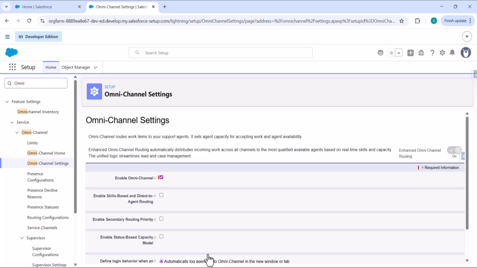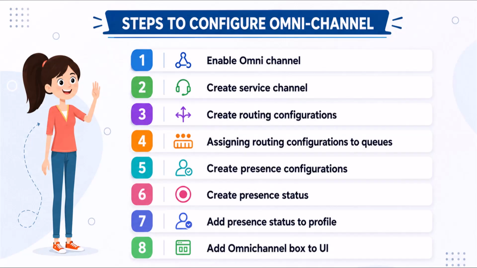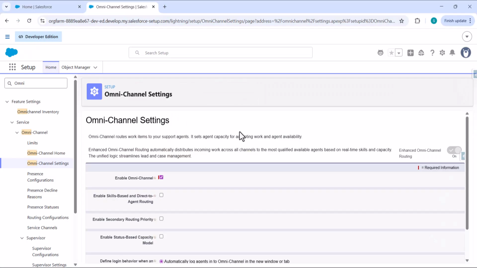So that's it. We have enabled our omni-channel setting. Now the next step we have is to create a service channel. Why do we need to create this service channel? Because the service channel tells the omni-channel what type of work it should route to the agent. So in our example, we want to route the work of the cases. For that, we need to create the service channel.